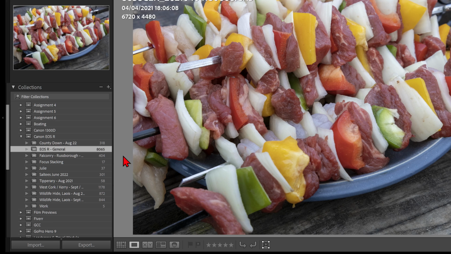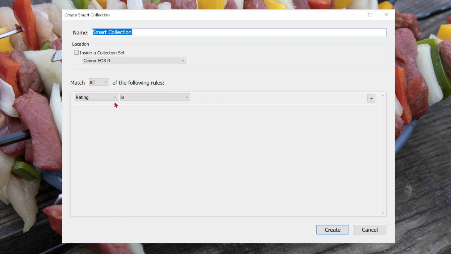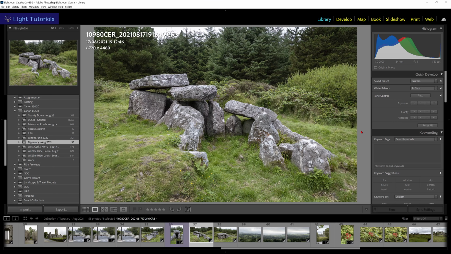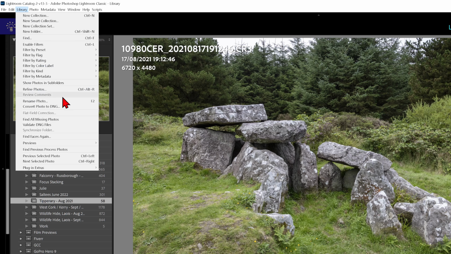A handy way to find all the photos with smart previews in a collection is using a smart collection and filtering by a smart preview. If you find your previews are too small and you'd like Lightroom to generate larger files, you can go to Library, down to Previews, then select the option to build Standard, One-to-One, or Smart Previews.